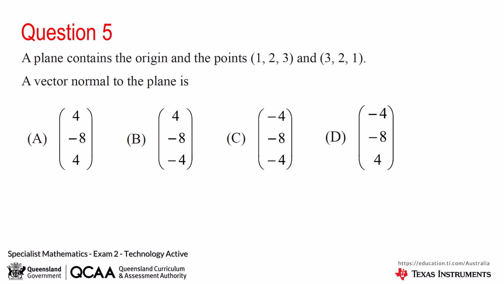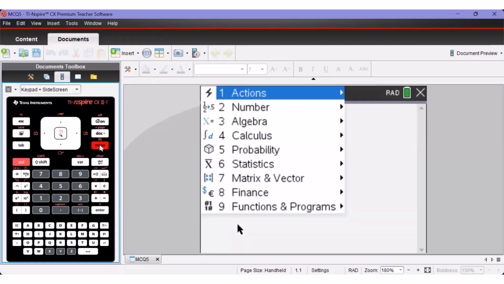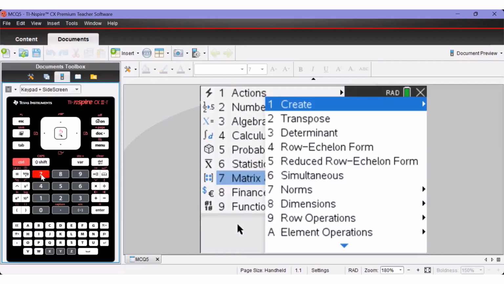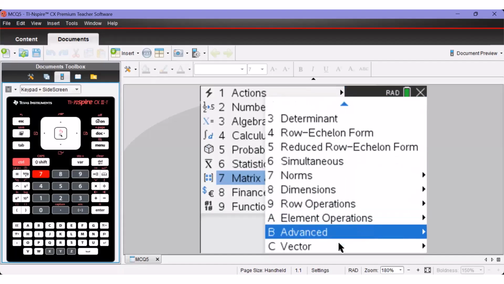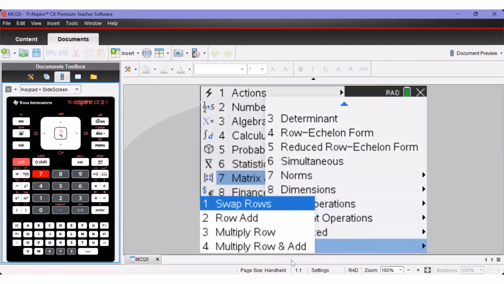It can be done quite readily by hand, but I think it is slightly more efficient using Nspire. So what we're going to do is press menu. We want to find the cross product command. So we press menu. Then we want to select matrix and vector by pressing number 7. Then we need to scroll down until we find cross product.